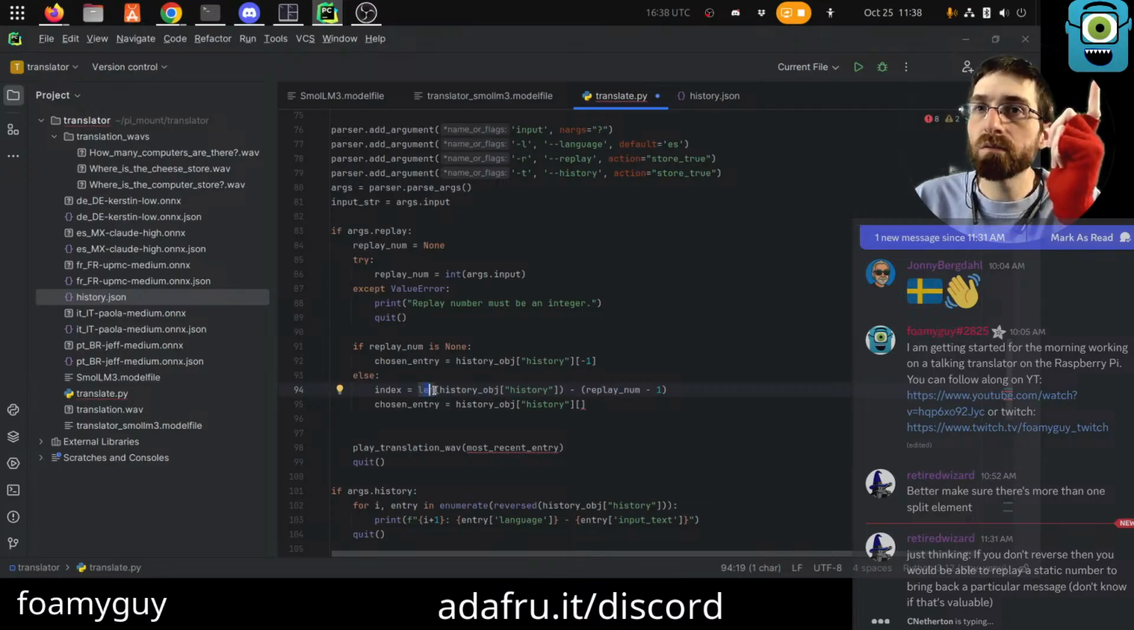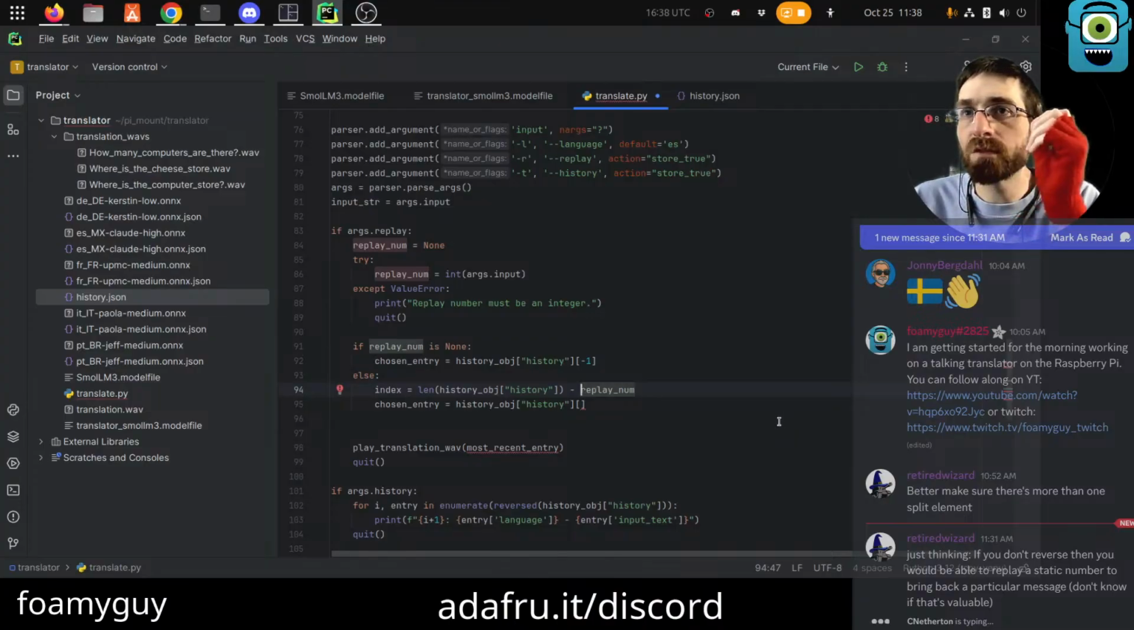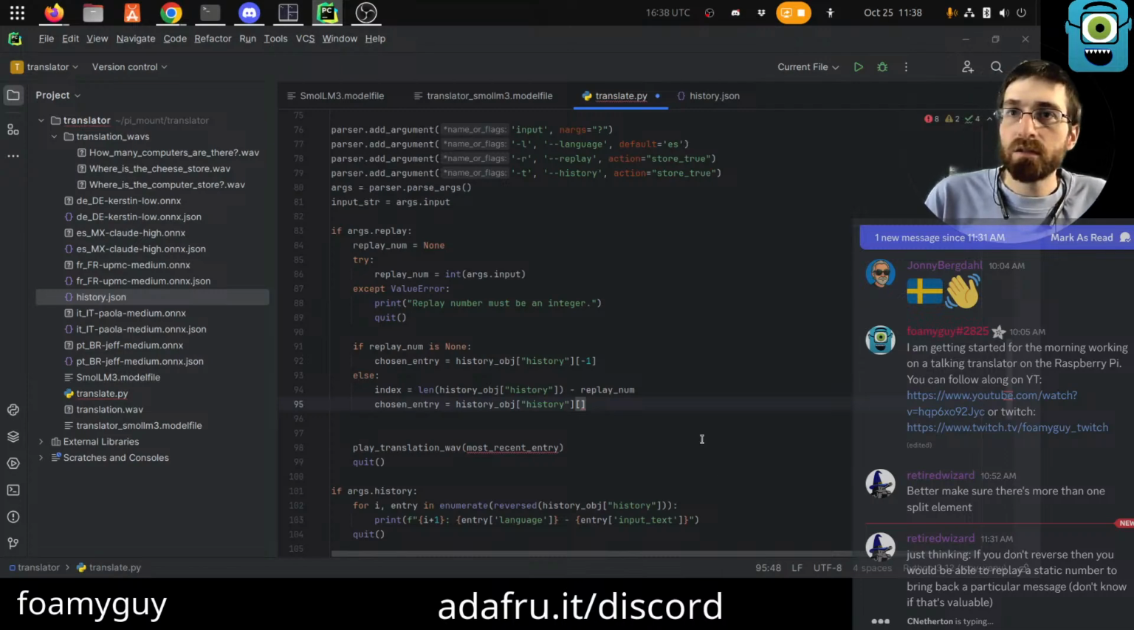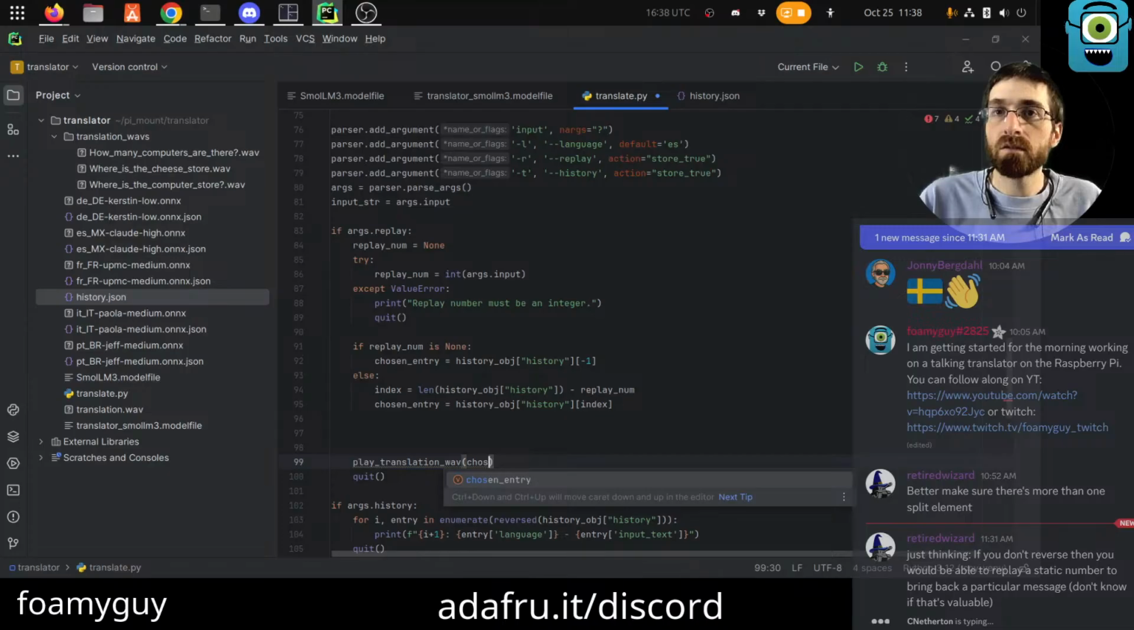Ah, no. We don't want that to be 0. We would want that to be 1. Replay number is 1. We will say length minus 1. If the replay number was 3, we would say length minus 3, which would give us 0, which would be the index. I think that might be correct. Then chosen entry equals index. Then play the chosen entry.